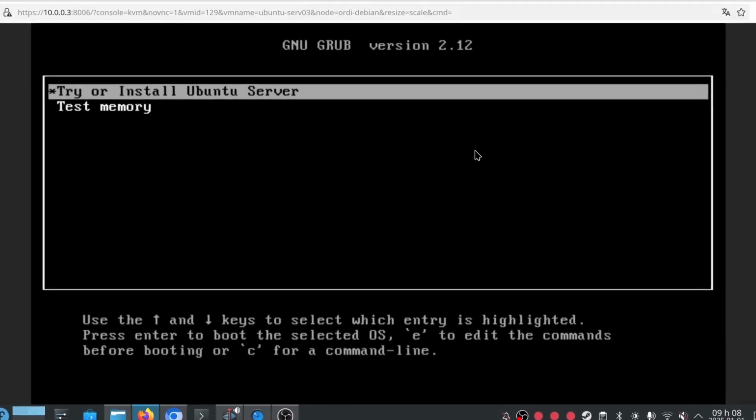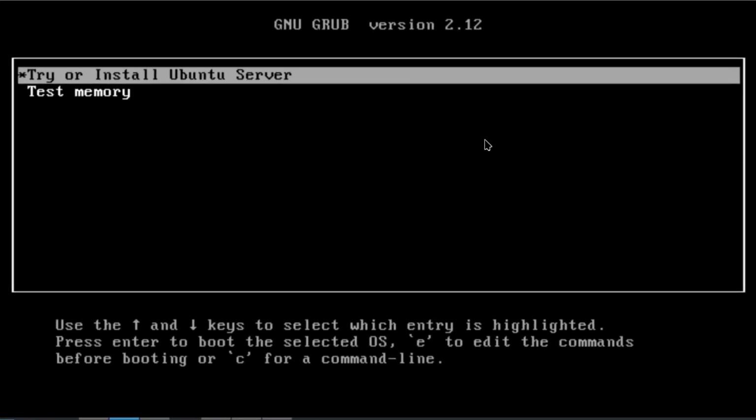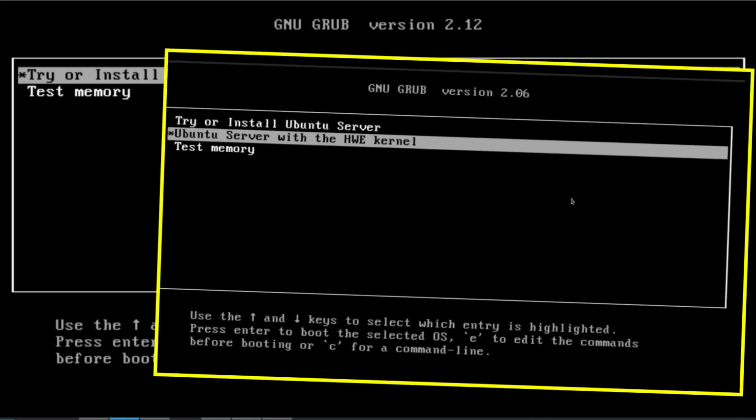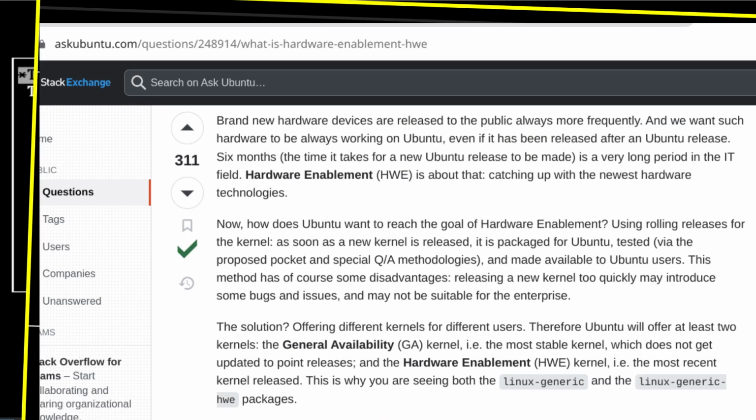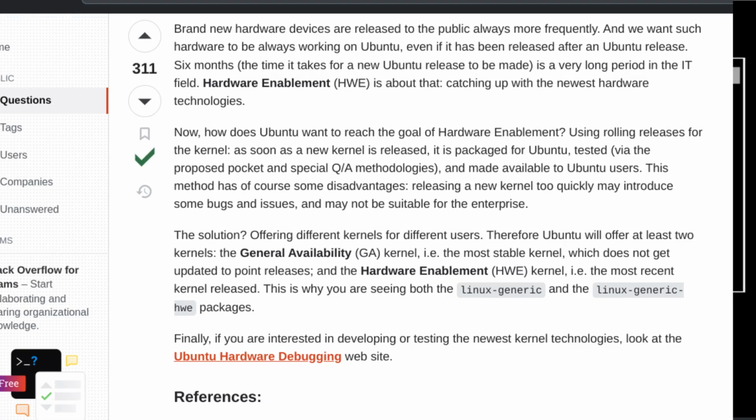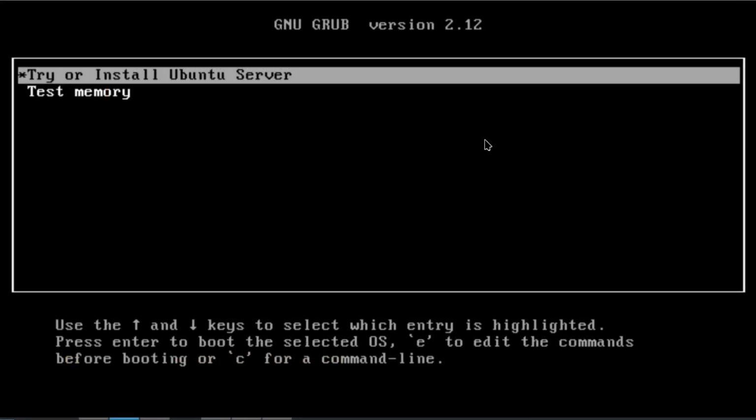So, the first menu to appear is this one. To install Ubuntu Server, choose Try or install Ubuntu Server. If you have a very recent physical machine or a specific need, it may be necessary to use a newer Linux kernel. Choose the HWE option in this case if available. And if you want to test the RAM memory of your machine, you can do it with this option. So I will choose the option to install the standard version of Ubuntu Server.